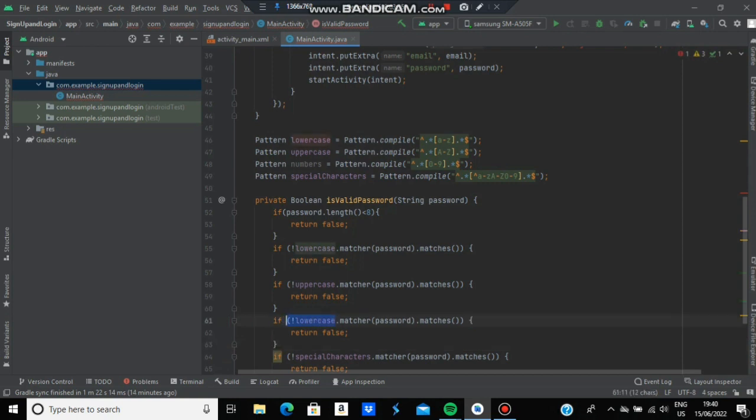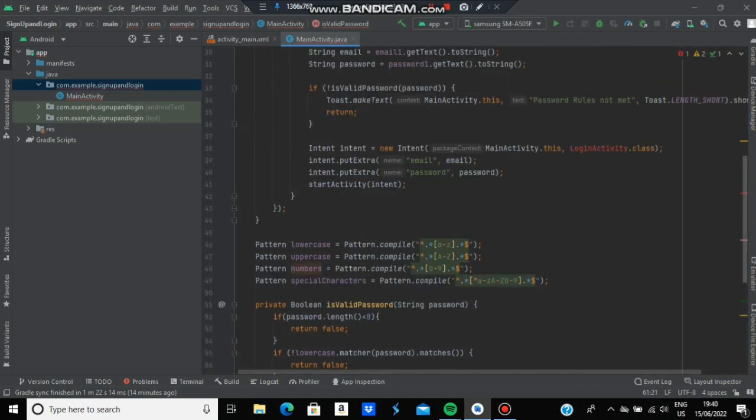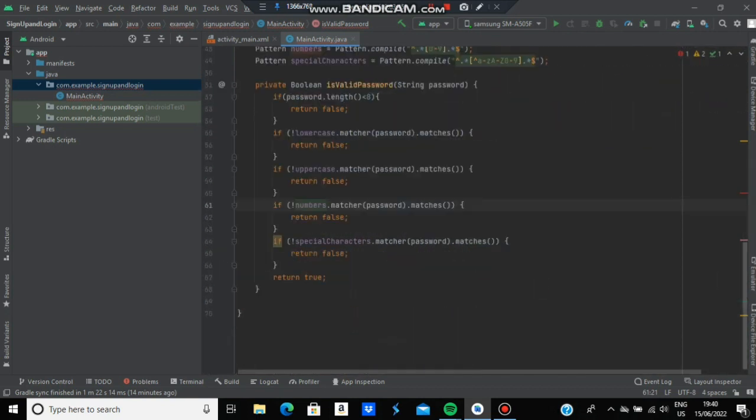If numbers.match(password). Okay, so numbers are also present here. Now what we need is we'll be returning true. That's all there is in the sign up activity. Then we need to define the login activity.